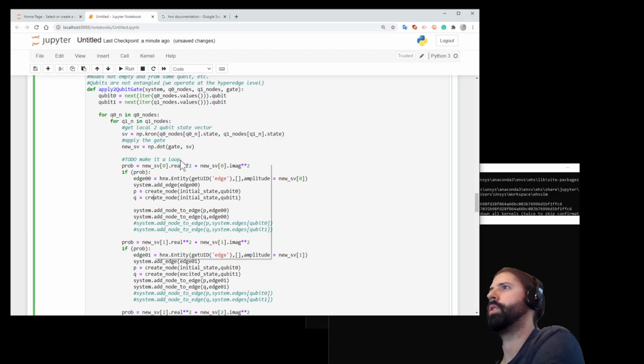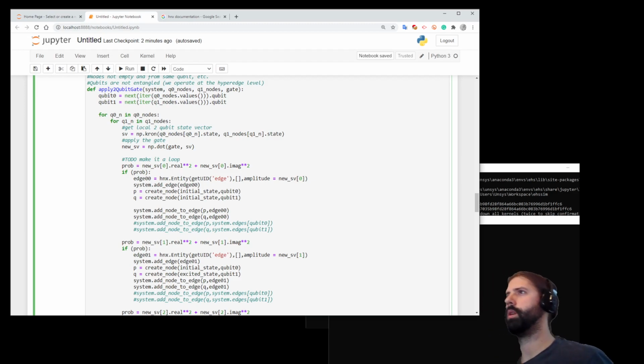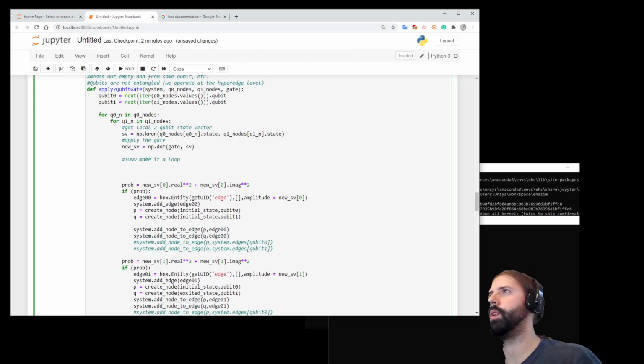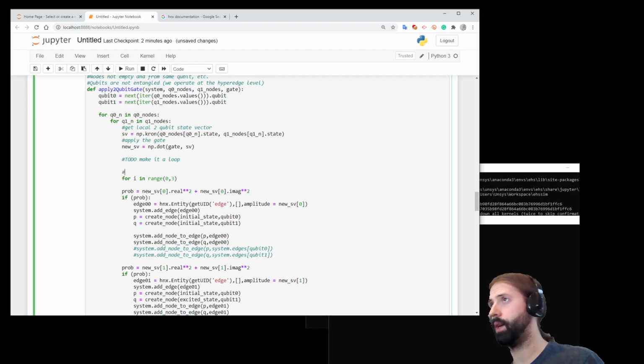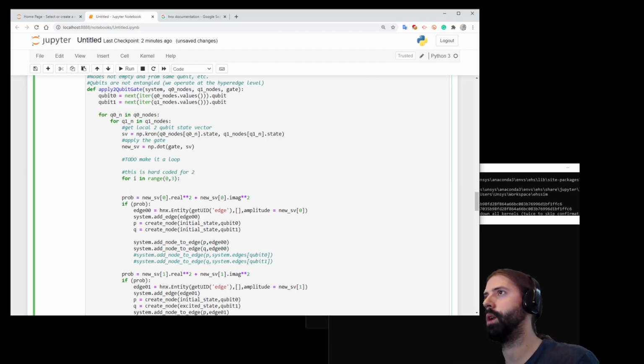Maybe I should turn that into a loop. Because what I should basically do is for I in range like 0 to 3, right? So this can be generalized by n qubits, but this is hard coded for 2 qubits. We know it's going to have 4 elements, right? So at the end, what we are doing is we should calculate this probability, right? And then that's I.